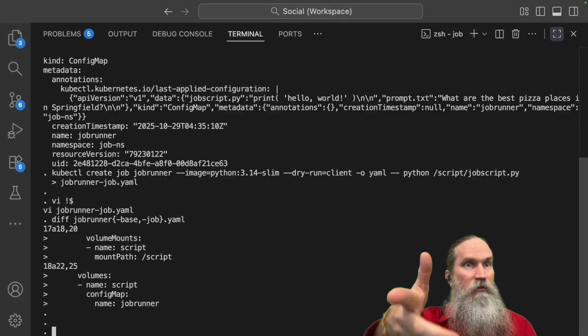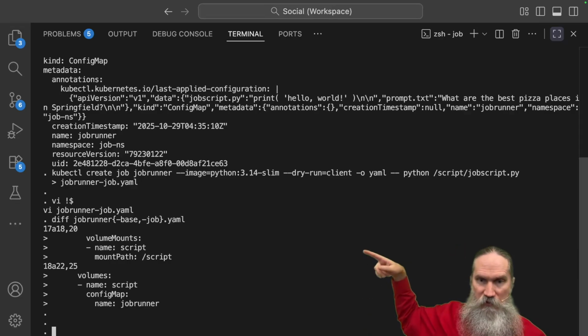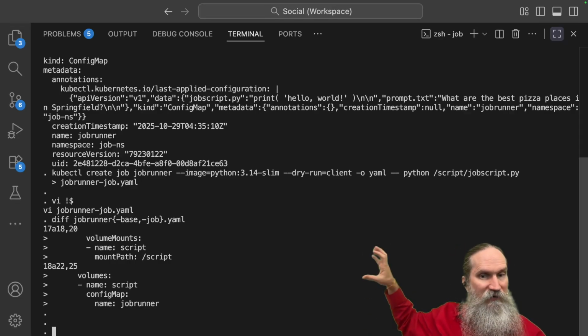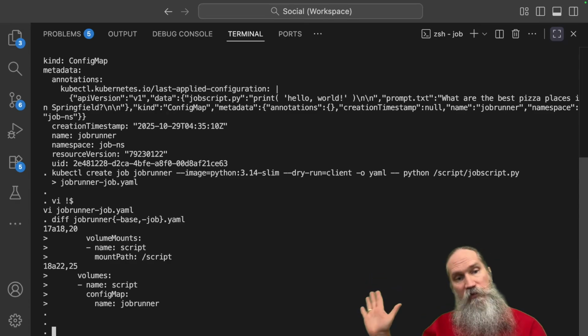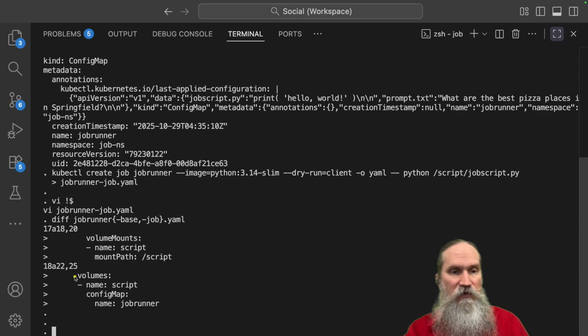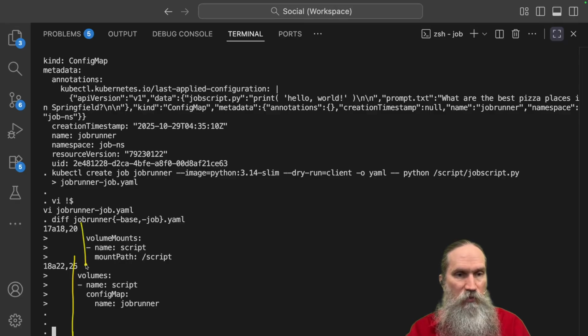You were here with me, right? I was just the one doing the typing. And we added the volume mounts inside the container, and then we added the volumes out at the pod level. Notice, again, the indentation of those.